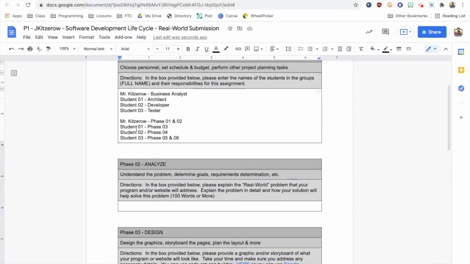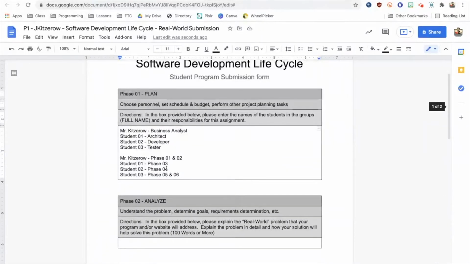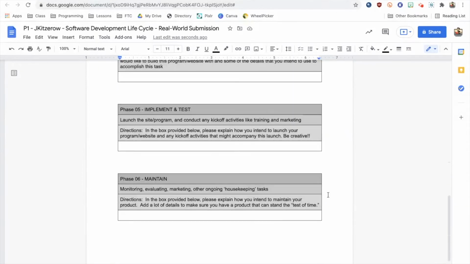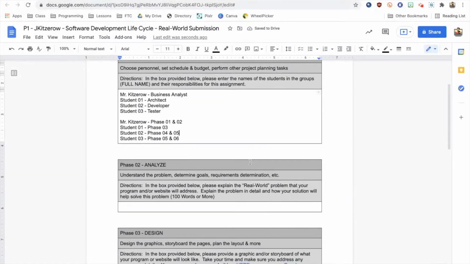Design phase, I'm going to run to student 1. Develop phase, I'm going to run to student 2. And then the implementation and maintenance, I'm going to run to student here. I'll have 2 of these guys tackle 5. Okay, something like that. So that's all we want for planning. It's pretty easy. I know their assignments.